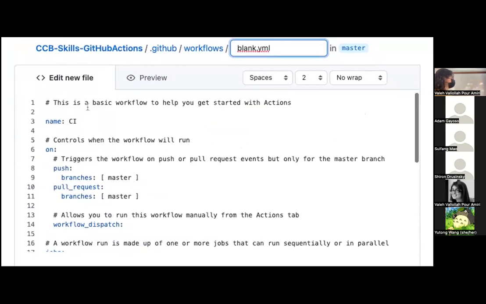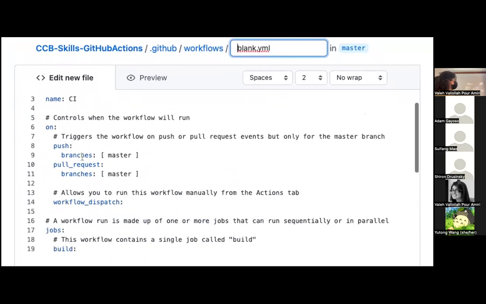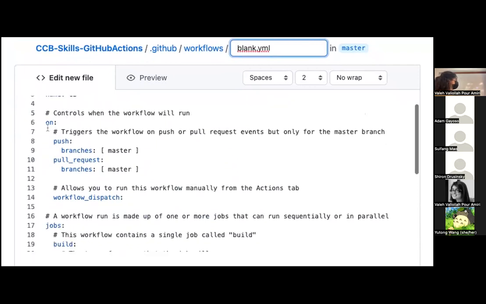All right, so there's a comment here. This is a basic workflow to help you get started with actions. The name is CI, which stands for continuous integration. Don't worry about what that means yet. We'll talk about that briefly later. And then here you have the events that we talked about. The on keyword declares the events that you're interested in. Here we're interested in pushes to the master branch and pull requests to the master branch. And then this keyword here is an event that indicates that you can also run this workflow via the UI.